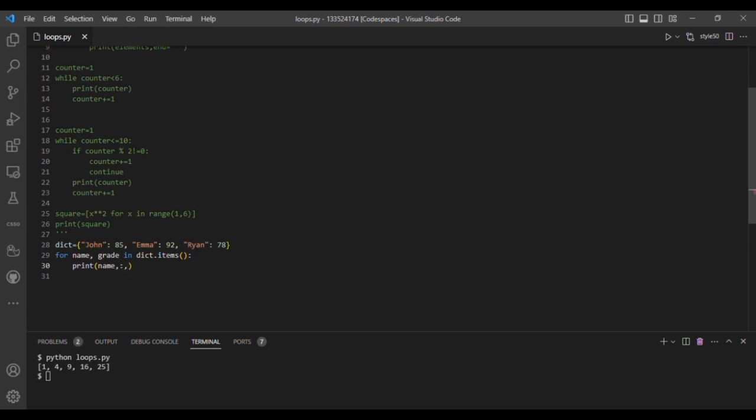Let's run our code and look at the names and grades. It will show an error. The mistake I made here is that I used the colon without inverted commas. I need to give the inverted commas because I didn't define the colon. So let's run our code, python loops.py. As I told you, it prints the name, then a colon, and then the score of each student.